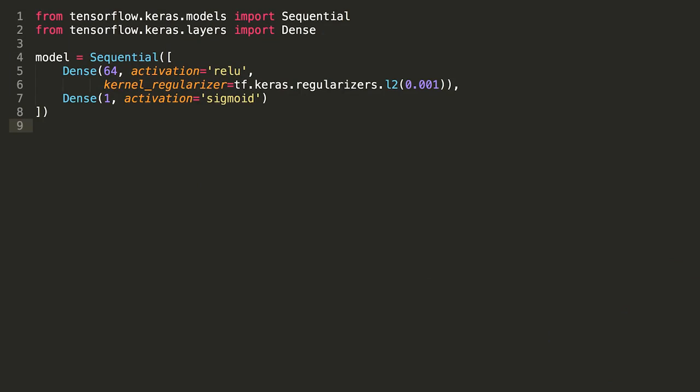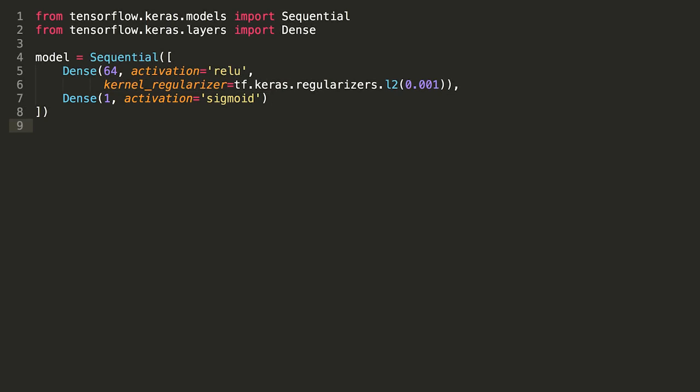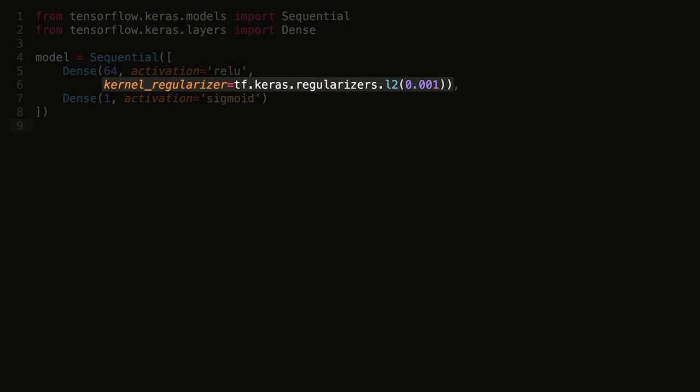Here we have a feed-forward network with a single hidden layer. This is a binary classification model. As you can see, the output has just one neuron and a sigmoid activation function. We can add in weight decay when we define our model. Dense layers, as well as convolutional layers, have an optional kernel regularizer keyword argument.